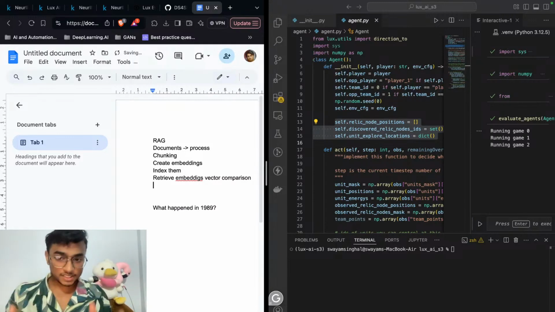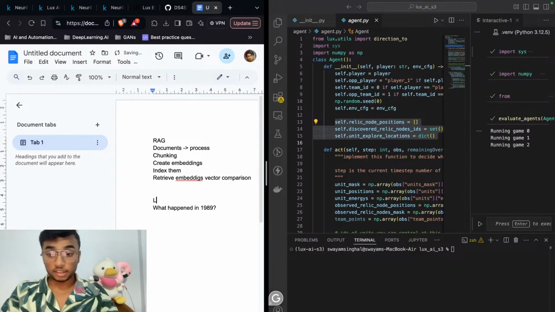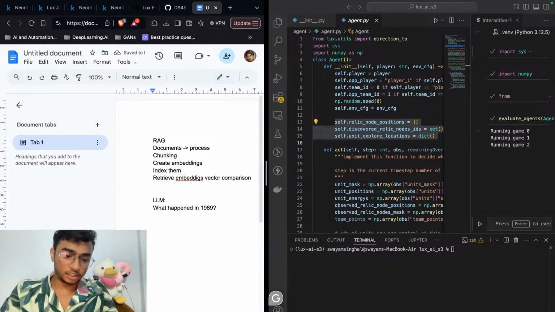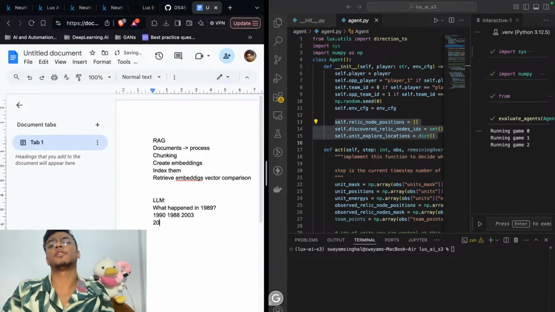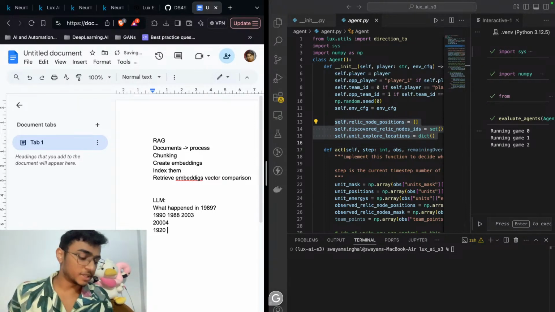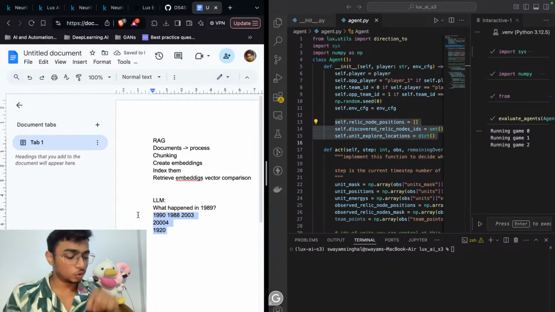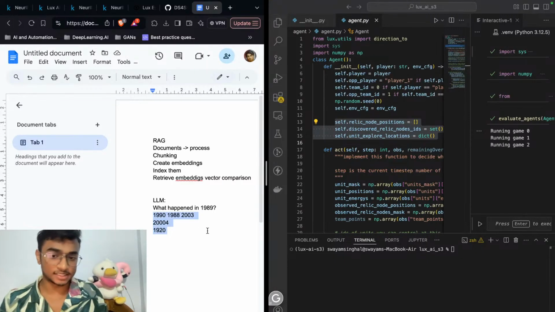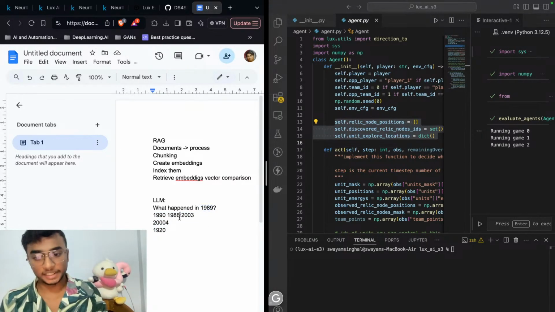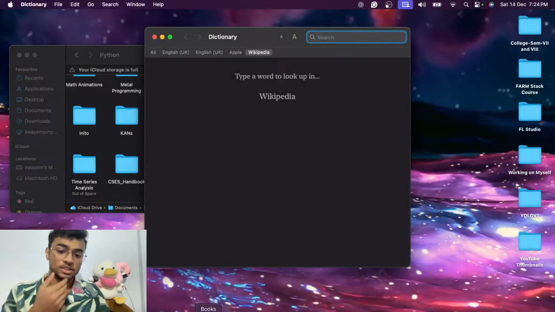Now, the biggest problem with your vector-based embedding retrieval is that when you're asking an LLM, hey, what happened in 1989? What will your model attend to? Will it attend to 1990? Will it attend to 1988? No, it will attend to any year it will see. So it will attend to 2003, 2004, 1920, any number basically, because these numbers would all be really close in the embedding space, and it is not necessary that 1989 will be closer to 1988 or 1990 than 2003 or 2004.